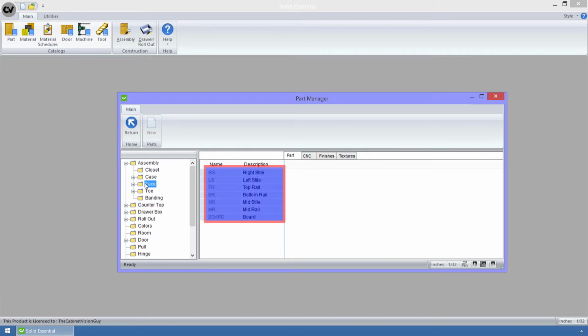Now watch these parts here when I click on the assembly class. As you can see, the parts are still in the list, but many other parts have been added to that list. There are several classes here, and each one is a logical grouping of specific parts. If I click on the face again, you can see that only parts like the right style, left style, top rail, and so on are in this class. The class structure, shown in this class list, is common throughout Cabinet Vision.